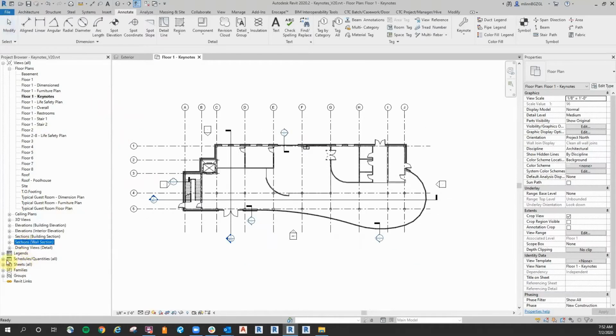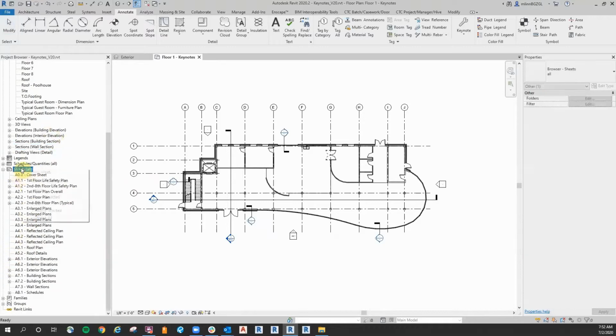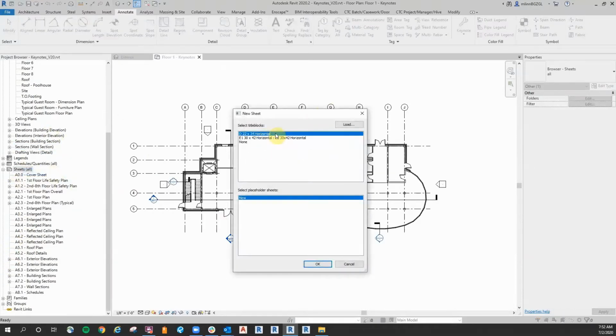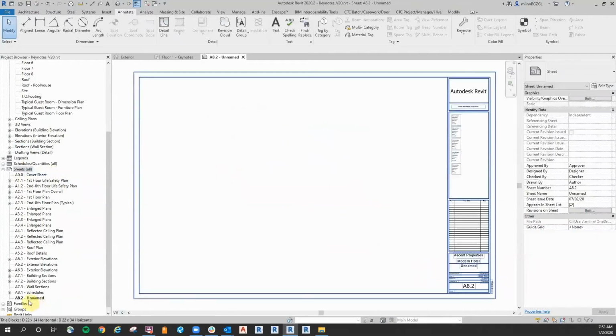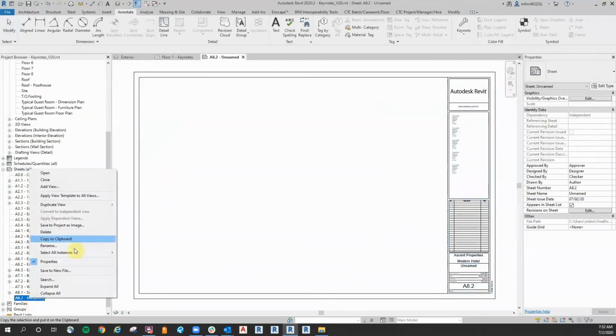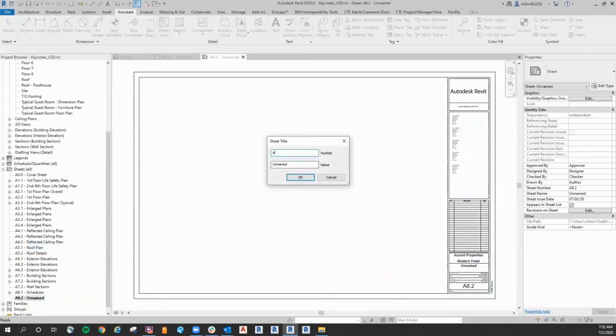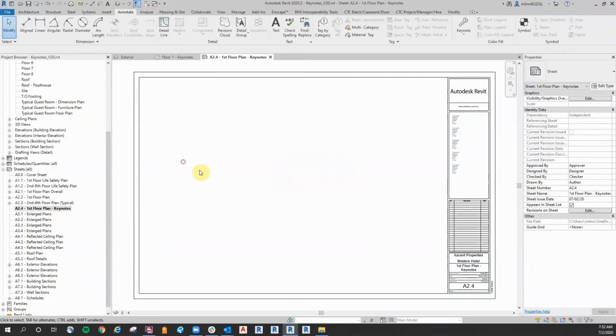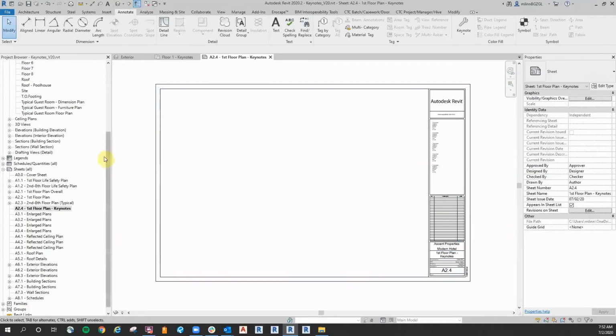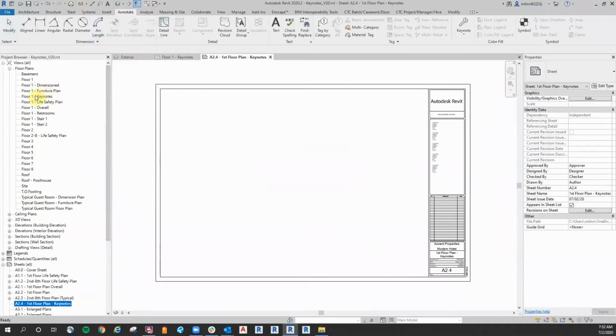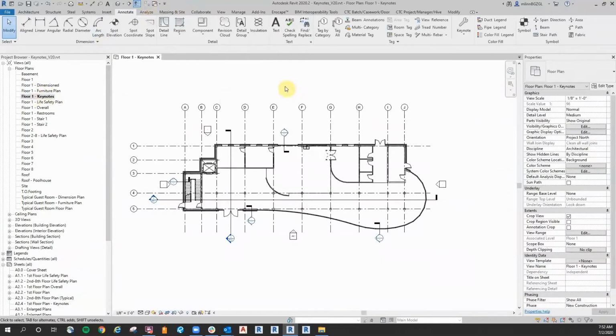Okay, I'm going to do the same thing down here in my sheets. I'm going to pull these down. I'm going to go ahead and create a new sheet, and we'll rename it here. We'll go with A2.4, and we'll just call it first floor plan Keynotes. Okay, so I'm going to go back to the view we just created, kind of clean up the tabs at the top.